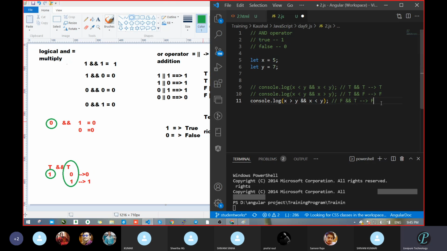Now, which condition is pending? True, true, yeah, false. Wait. What are you thinking? Or the first condition will be false, the second condition will be false, the output will be false. Correct? Make this false.